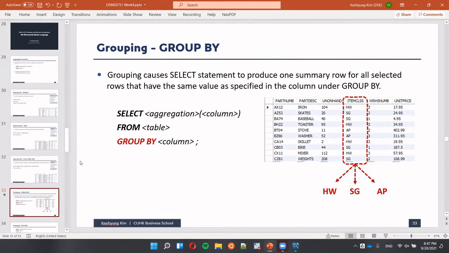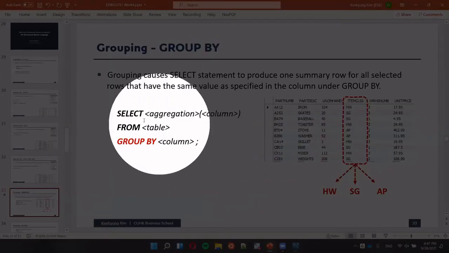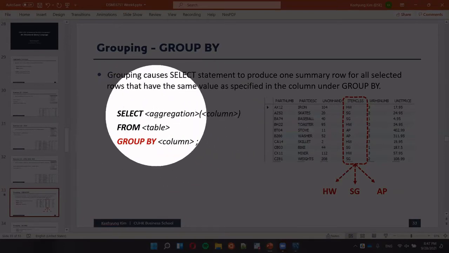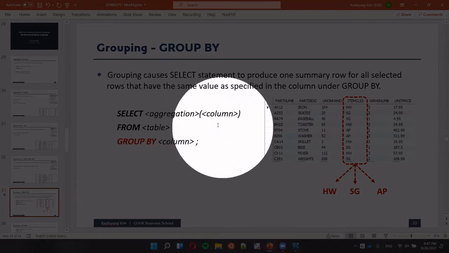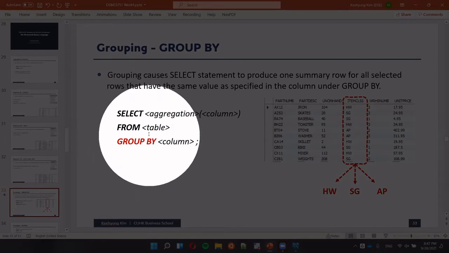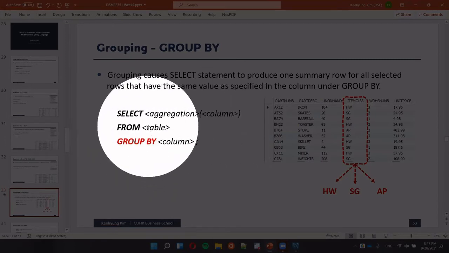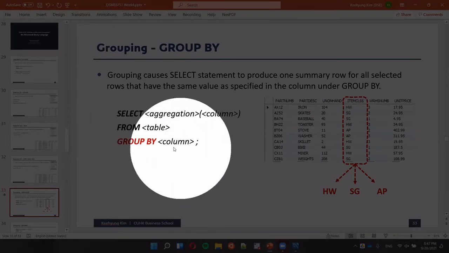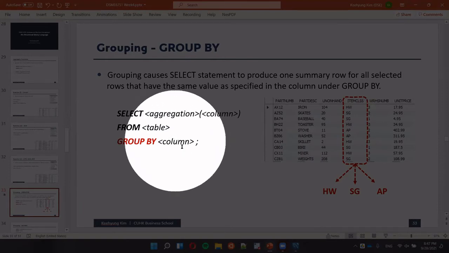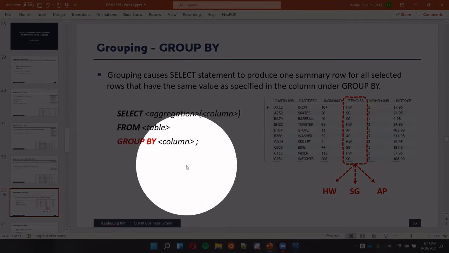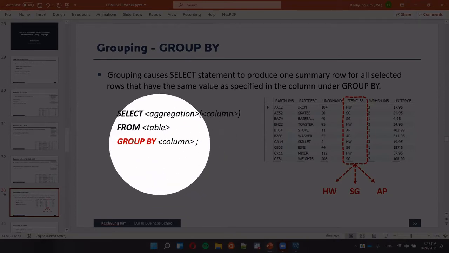So I put some example here. So basically, these first two lines are same as the previous. So you use a select statement, you specify the aggregation function you want to use, and you specify the column you want to do aggregation. And then you specify the table information where this column information is stored. And in the last part, you specify group by, and you specify another column name. So basically, based on the value of this column you specify next to the group by, the SQL will make different groups, and it will do aggregation based on each group.